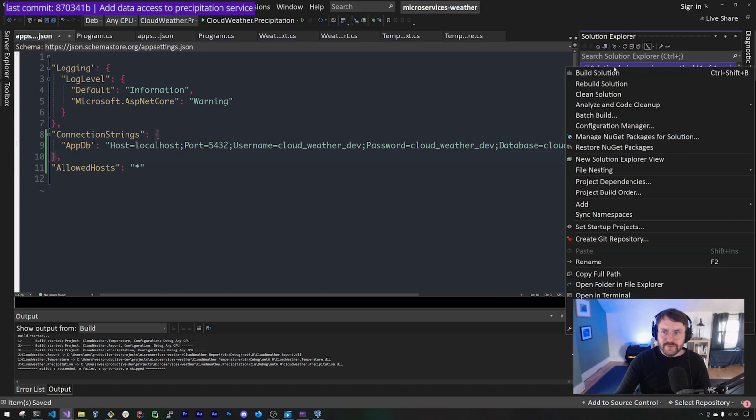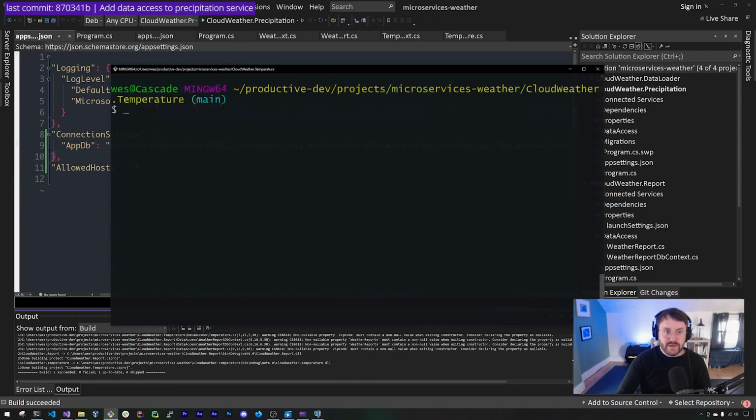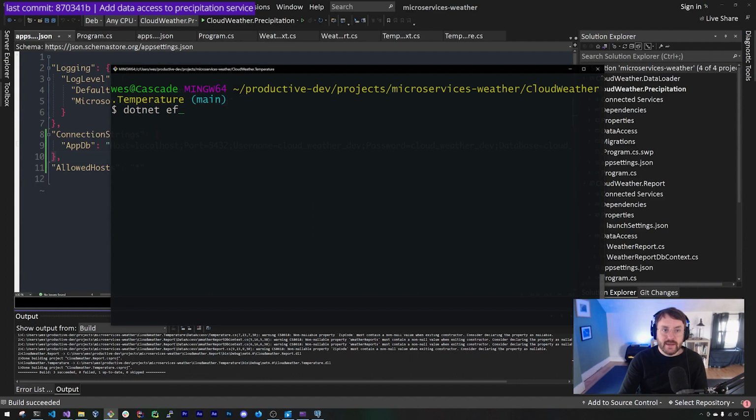Okay, with that, let's go ahead and make sure everything builds, and we're looking good. So let's head back into our terminal. We'll clear, and then we'll go ahead and try to run our first migration for the temperature service again. Okay, so we ran. Now we should be able to run dotnet ef database update again for our temperature service. And it looks like we're good, so we're going to go up a directory now into cloudweather.report. We'll run dotnet ef migrations add init for the initial migration for our cloud weather report, and then dotnet ef database update to generate our weather report database.